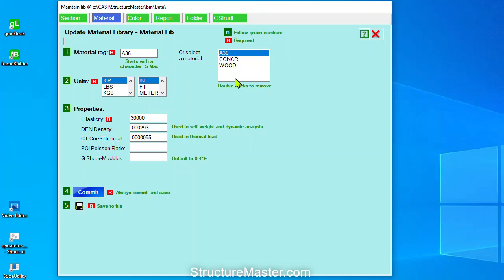The dialog is now updated with A36 steel properties. For green number 1, change A36 to A40. Use the same entries for green number 2. For green number 3, make some minor changes on E and density. Click number 4 commit, then, yes, to add. For number 5, click the disk icon to save. Now A40 steel is available to be used. If you want to remove A40, double click it, click yes, to confirm and click the disk icon to save. That is all.